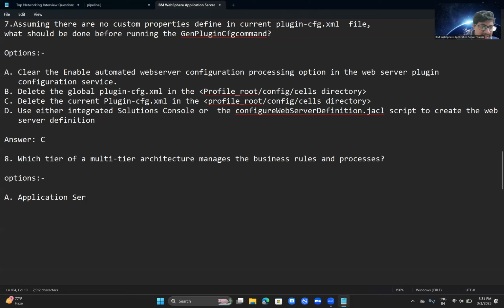Option A, application server, application tier. Option B, presentation tier. C, data tier. Option D, communication tier. Communication means network tier. Answer A, application tier.